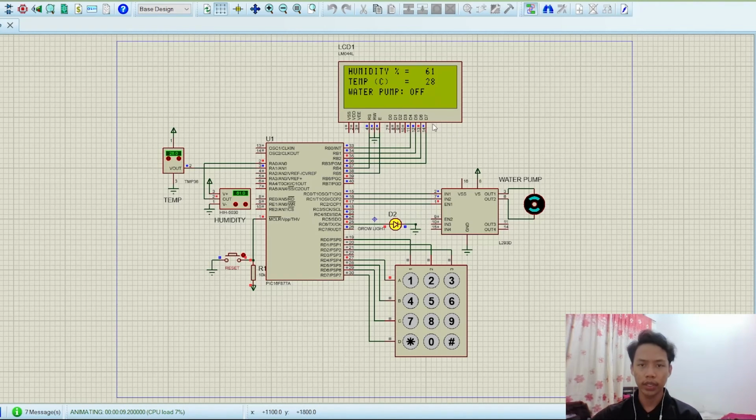So right now the humidity sensor is giving an input of more than 60, so the water pump is off. But if the humidity sensor is giving an input of below 60, the water pump will start running. Now the status of the water pump also changes to on.